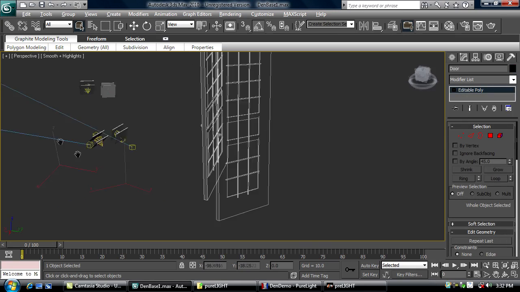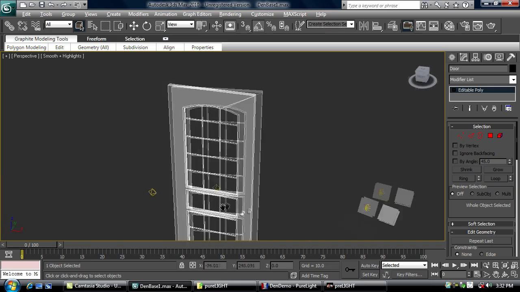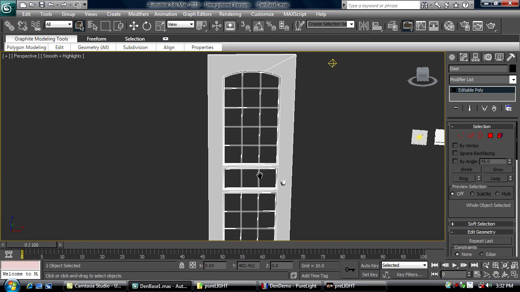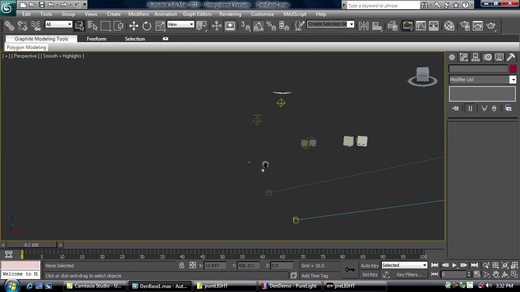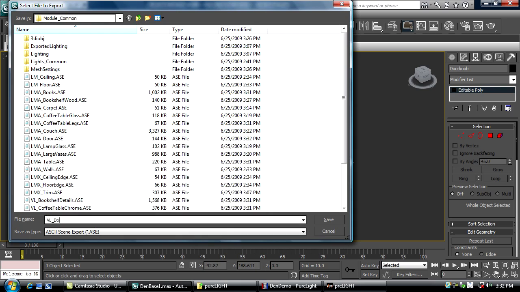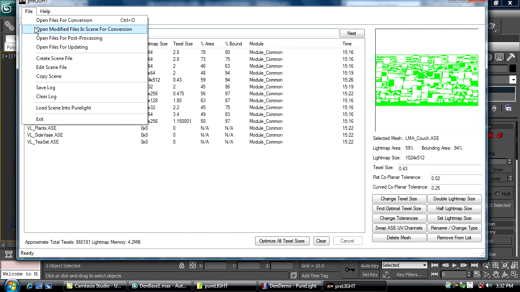The door, despite the fact that it is dominated by L shapes here, I'm not sure I want to trust what LMX is going to do, so I'm going to see what LMA starts as. So I've now exported everything except the lights, except for the doorknob here. VL doorknob. So let's just bring that into pureLIGHT.